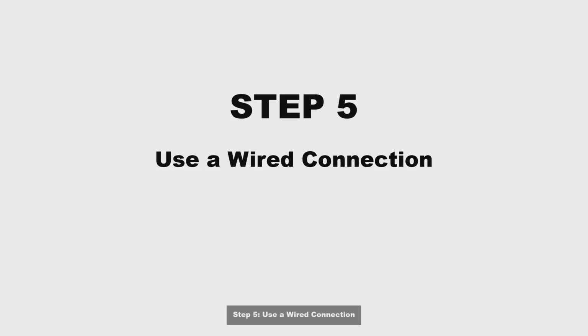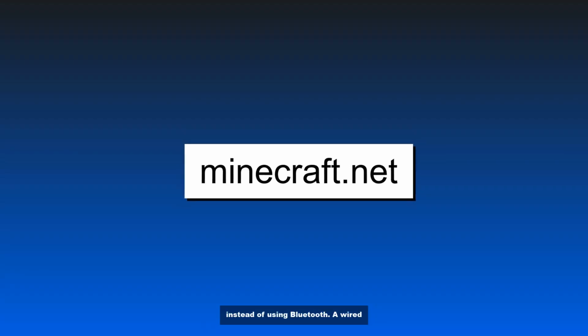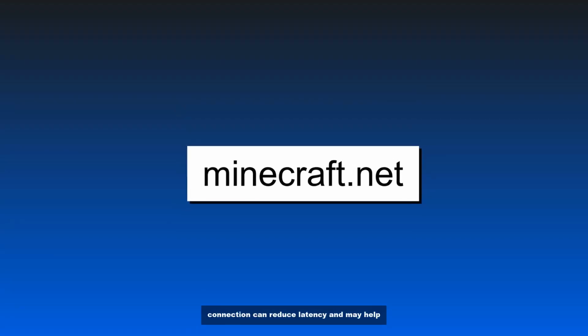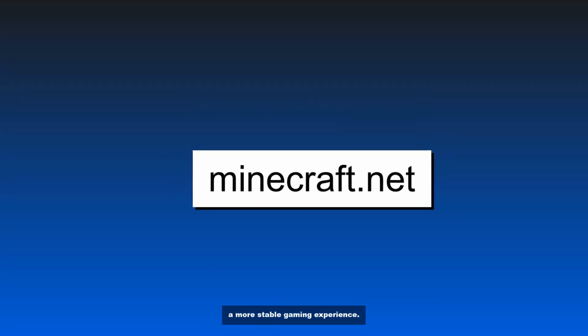Step 5. Use a wired connection. If possible, switch to a wired connection instead of using Bluetooth. A wired connection can reduce latency and may help with issues like controller drift, providing a more stable gaming experience.